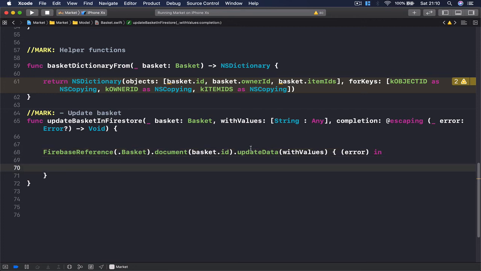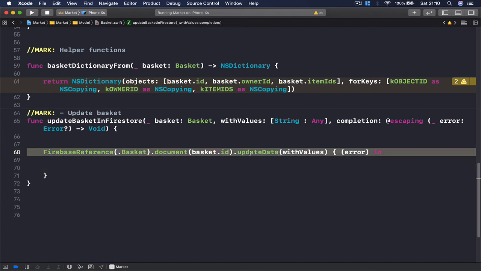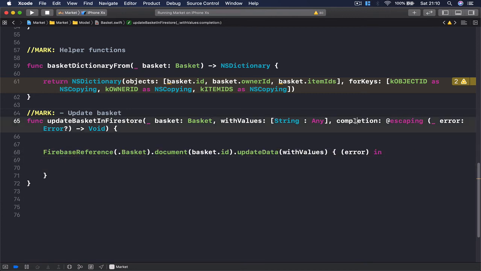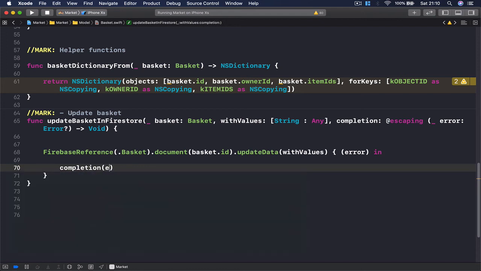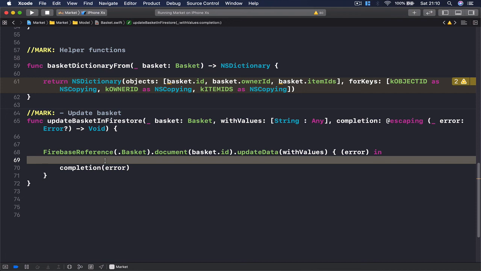Right. So once our update finishes, in case there was an error, we just want to call our completion and pass the error, because this is what our completion is expecting here. So we say completion and we just pass error. And we are not going to check if it has an error or doesn't have an error, because our error here is an optional. So this may be nil if there is no error, and we just pass no error to our completion handler.